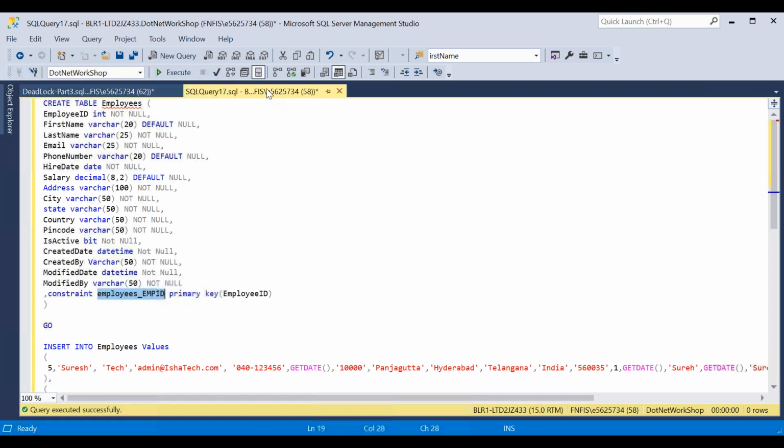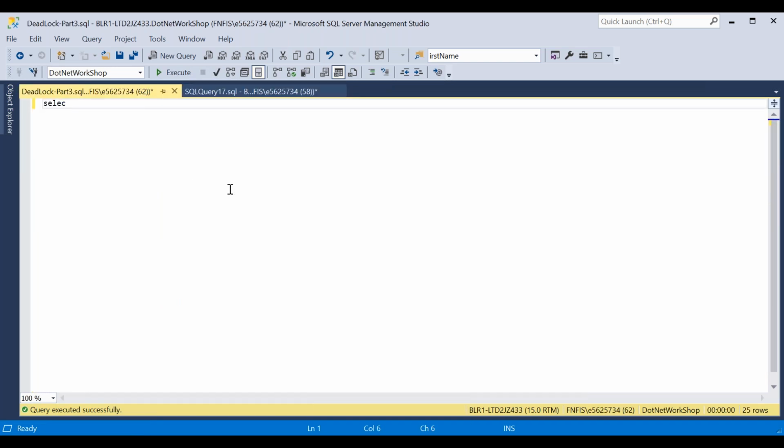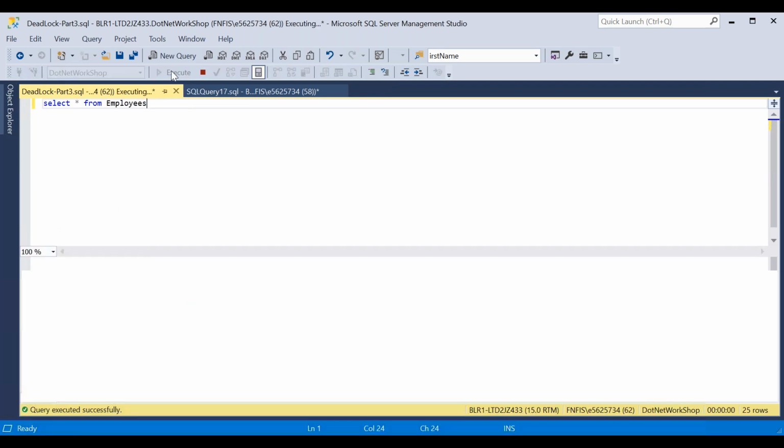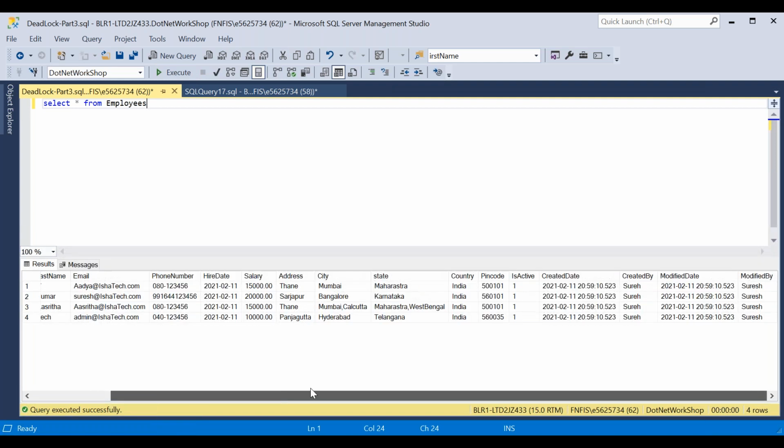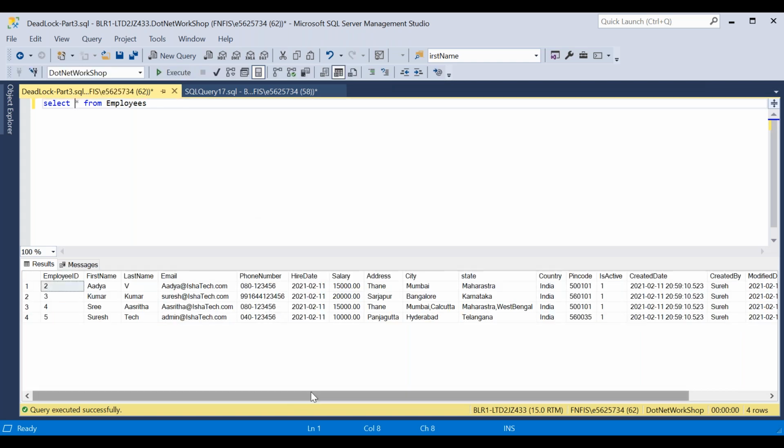Now, I'm going to show you one more concept from the database itself only. Now, select star from employees. Let's execute this. Now, in the employees table, I have created date, created by, modified date, modified by, and is active also here. Now when I'm trying to fetch any information from the employee table, if I put star, then it will retrieve all the records.